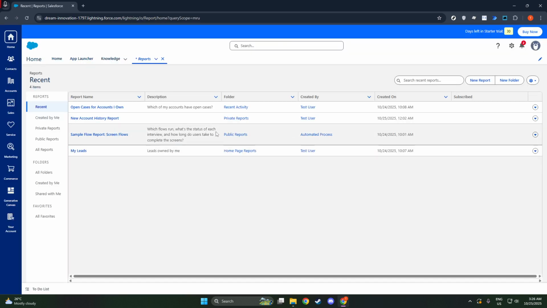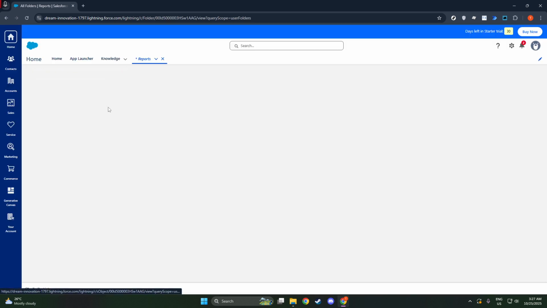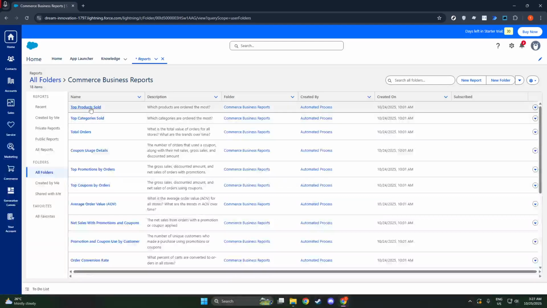This is known as the Actions menu, which provides various options related to the report. Clicking on this down arrow will reveal a drop-down menu with different actions you can perform. In this case, you're going to select the Move option. This indicates to Salesforce that you wish to relocate the selected report to a different folder, allowing for better organization or sharing with other team members.